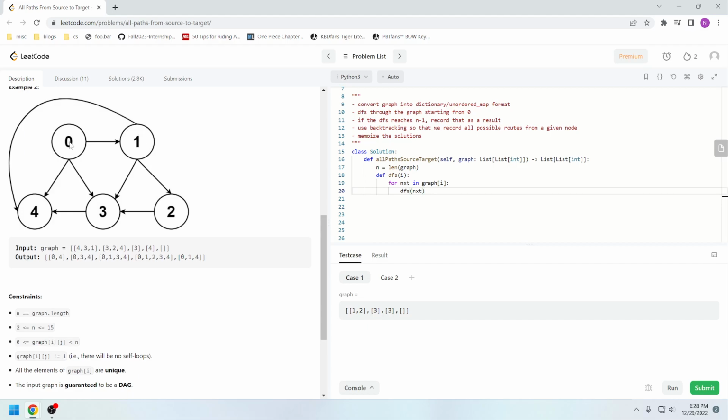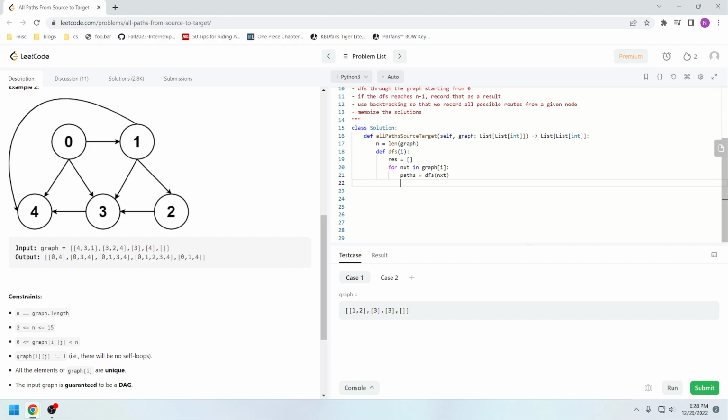So let's say I start at, let's say my next node is going to be 4. Okay, so from 4 to the end, I'll get an array. So we'll call this paths. And we will have this, our result. Say paths, okay.